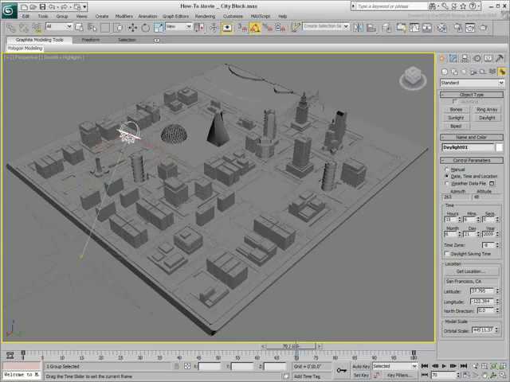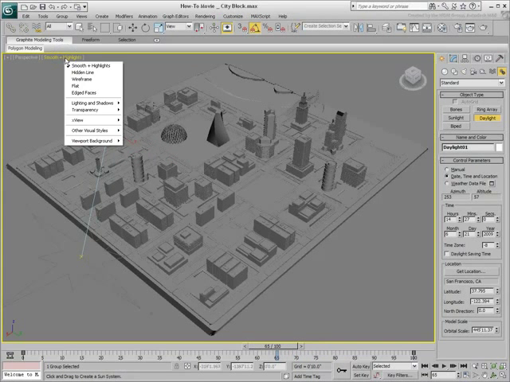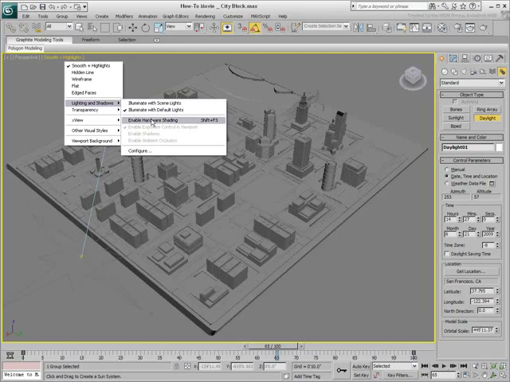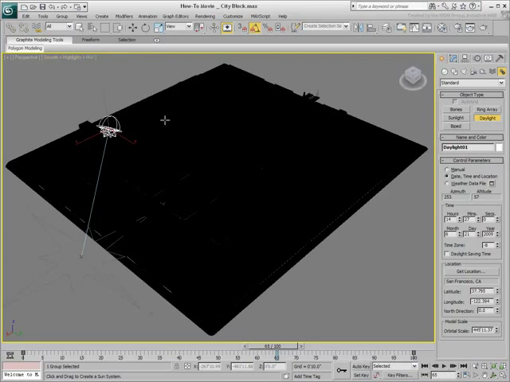Go to a frame where the sun is high in the sky. Frame 65 represents mid-afternoon. Right-click the Shading Viewport menu label and from Lighting and Shadows, choose Enable Hardware Shading. Shift F3 also toggles this mode on or off. The scene turns black. You still need to adjust some parameters.